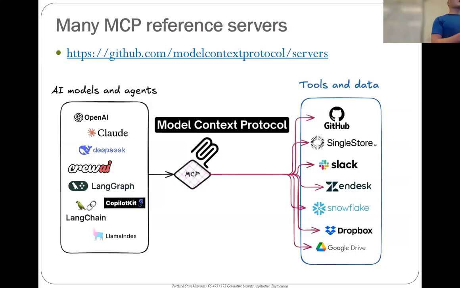So there are tons of MCP reference servers out there. You go to this URL, and you see all the different front-end AI agent frameworks have MCP connectors to allow you to access all of the reference servers that are there. You can see GitHub, Slack, Snowflake, Dropbox, Google Drive, they all have MCP servers.